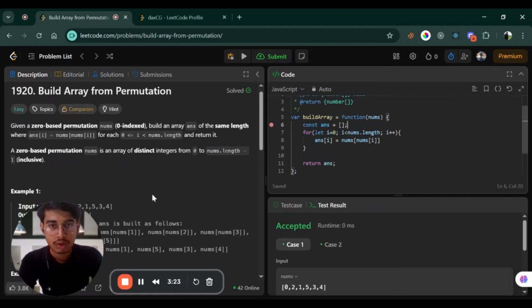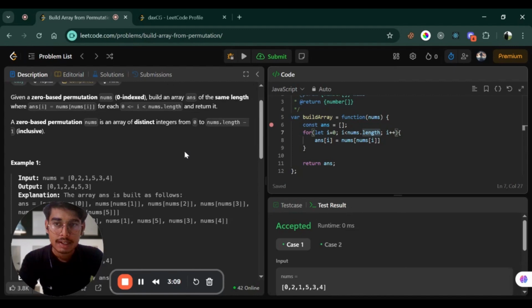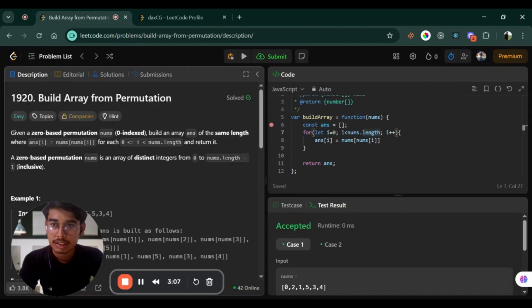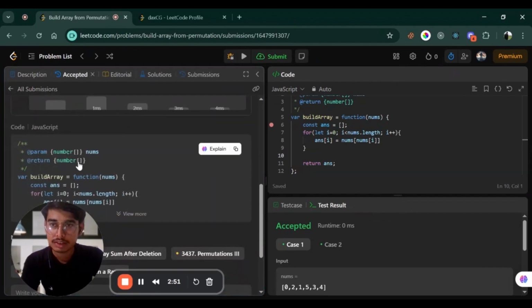Since we have an array, we have to go to each and every index, so we have to use a for loop. Here you can see the condition, length is less than nums dot length, so we created a for loop less than nums dot length. Then answer i is equal to like that, so we just copied and pasted it here. It is accepted. We can submit this question. You can see it's accepted.